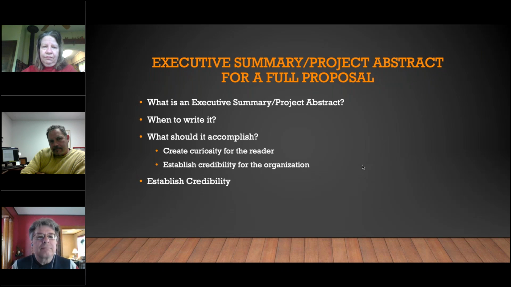So after you've gotten all of your components written and put together, you can then reread over it and write your executive summary. The executive summary or abstract is the single most important part of the grant proposal. It can be anywhere from several lines to a full page in length. The summary should be both succinct and complete.